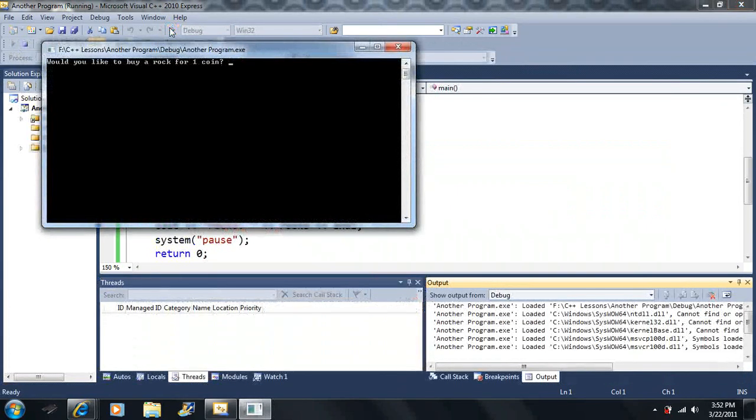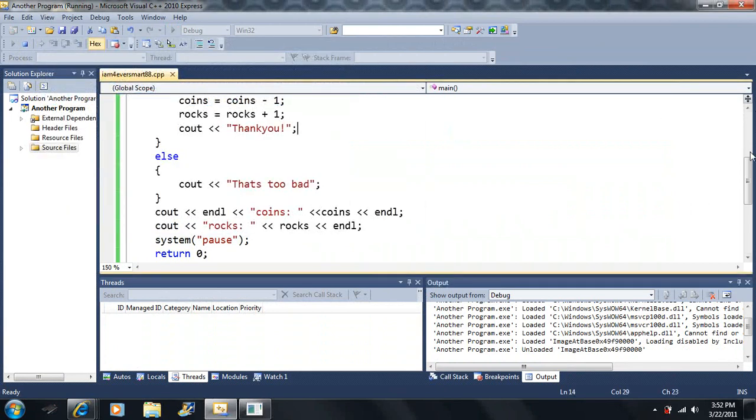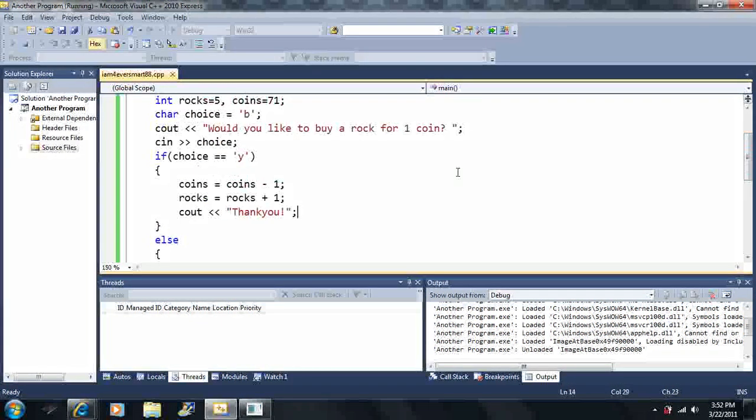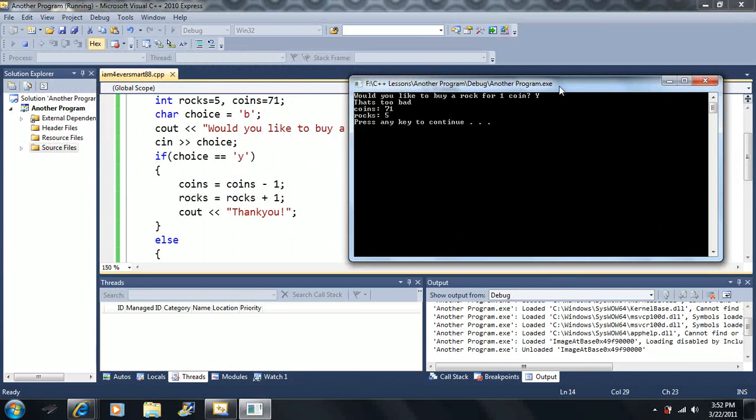Okay, so let's say we run this here. Let's say I entered a capital Y. Well, capital Y does not equal the lowercase y, so this will be a false statement. Because I set the choice equal to capital Y, and that does not equal the lowercase y, so it's still a false choice. We did not make any transactions here. The values of rocks and coins did not change.